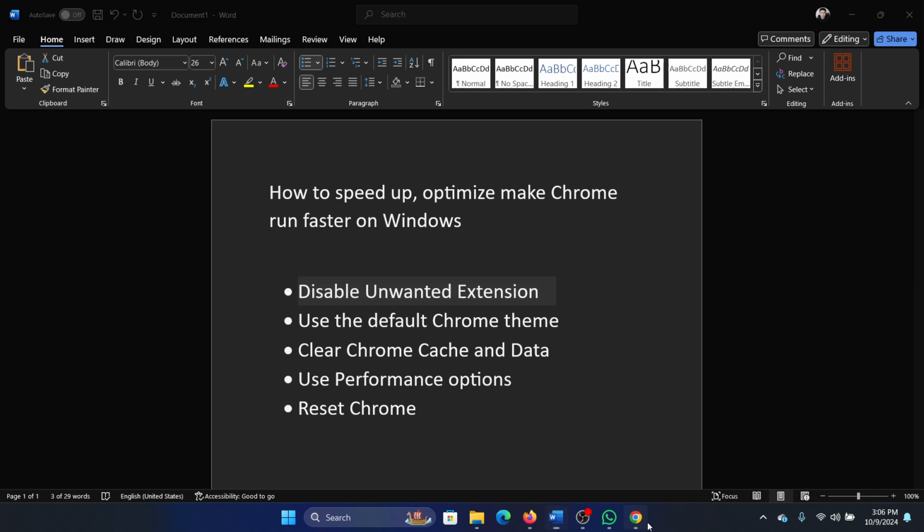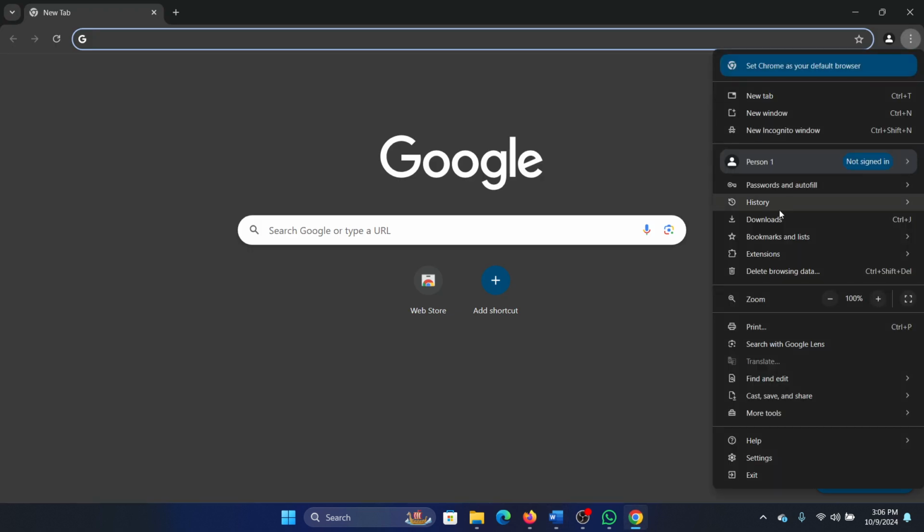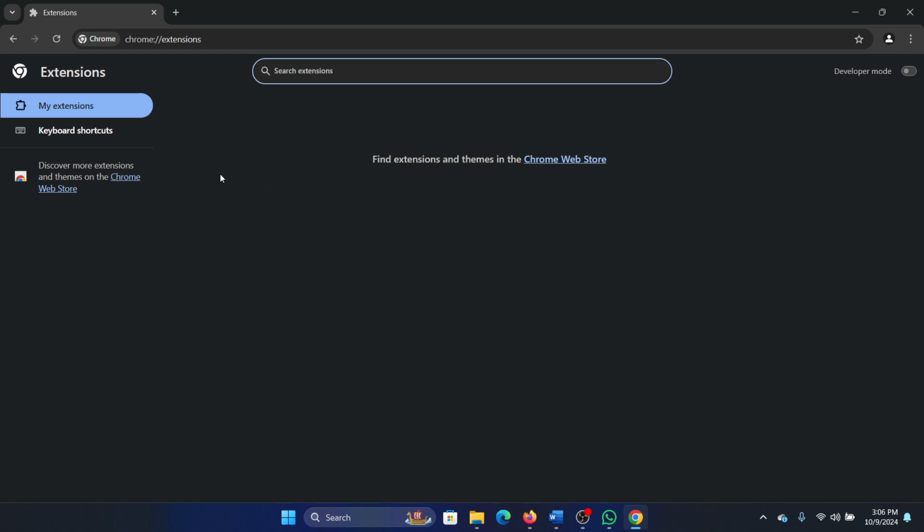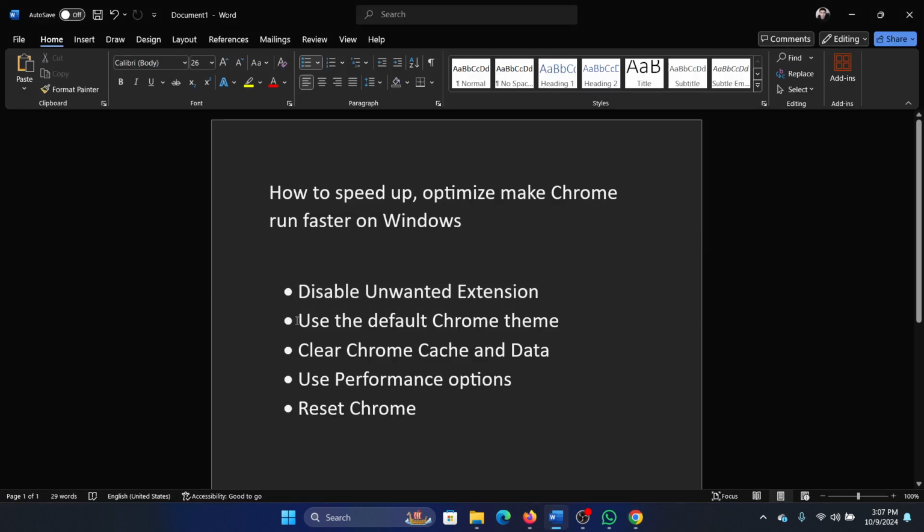Disable unwanted extensions. Click on these three dots here, select extensions, and then click on manage extensions. Remove any unwanted extension. The second one is to use the default Chrome theme.